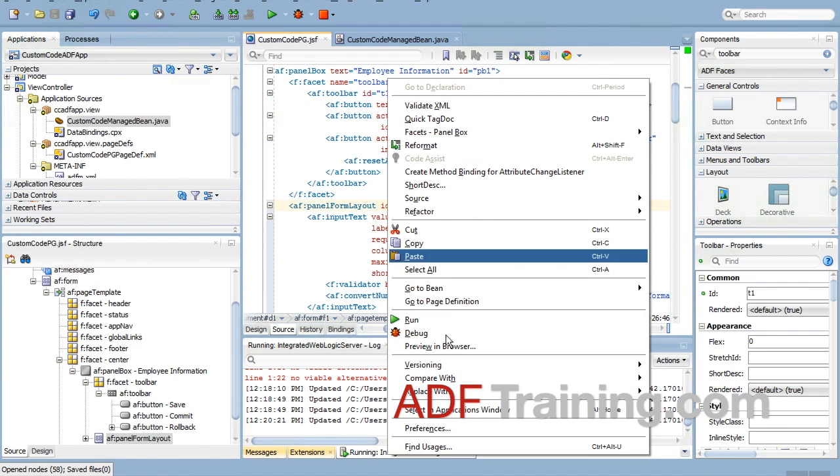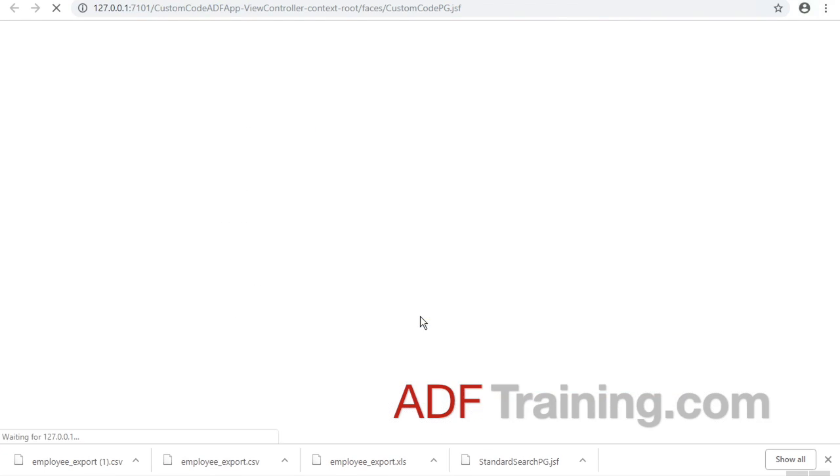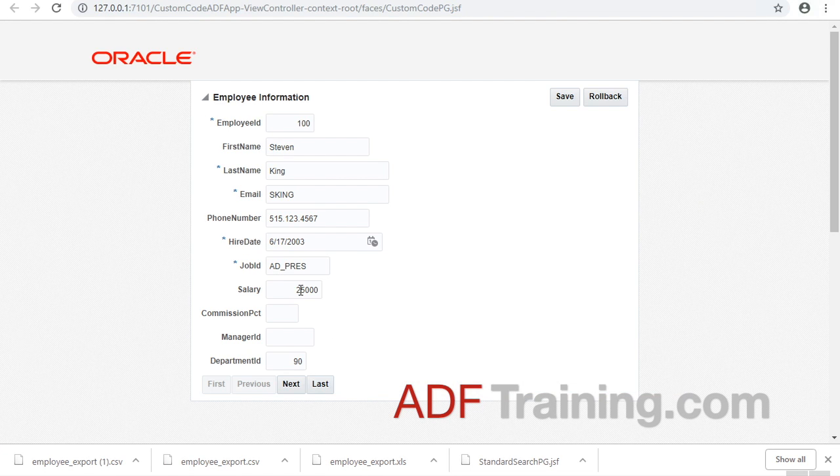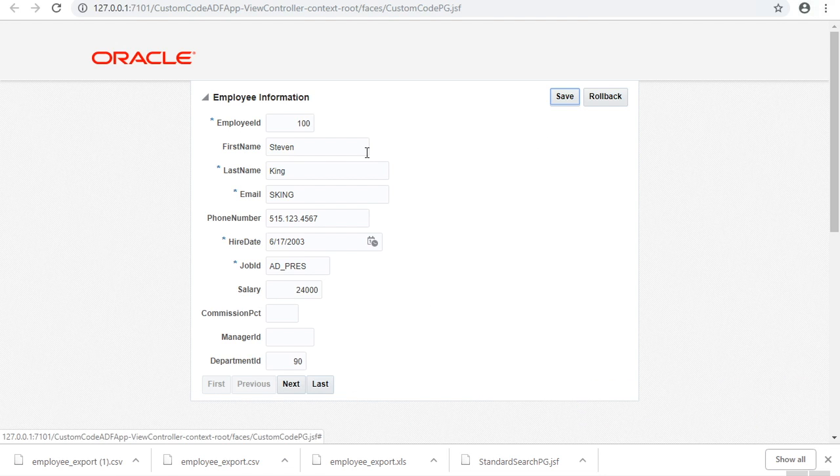Now let us go back and run the page again. Now let us put it back to 24,000, then we'll save. You see, now the message is showing saved successfully. It means the data has been successfully saved and the proper intimation has been shown to the end user. This is one example of how you can write custom code in the managed bean.